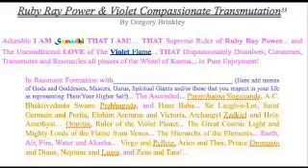Adorable I Am Samadhi that I am, that supreme ruler of ruby ray power and the unconditional love of the violet flame, that dispassionately dissolves, consumes, transmutes, and reconciles all phases of the wheel of karma in pure enjoyment. In resonant formation with the ascended Paramahansa Yogananda, A.C.